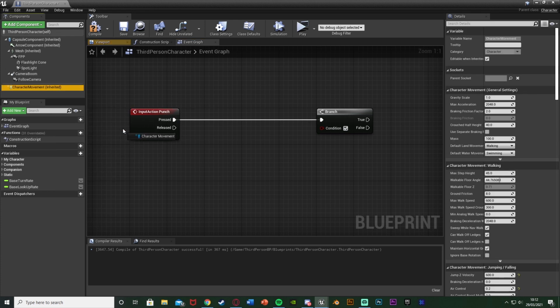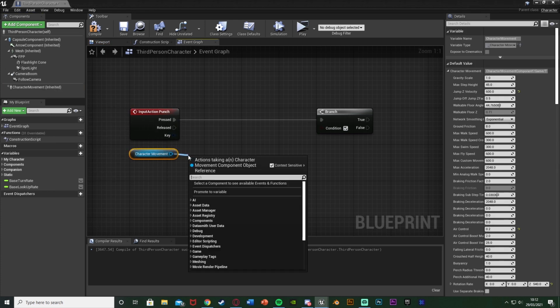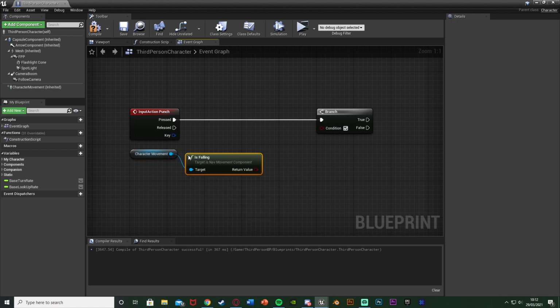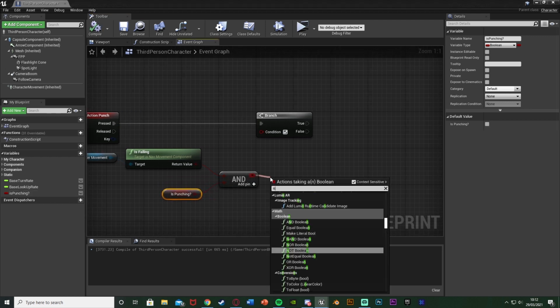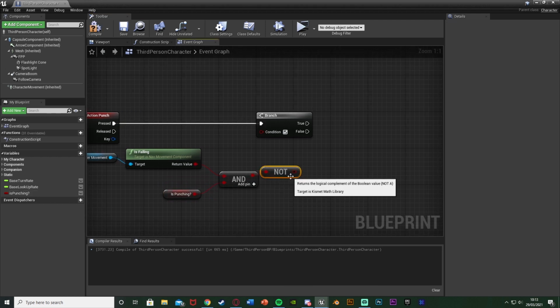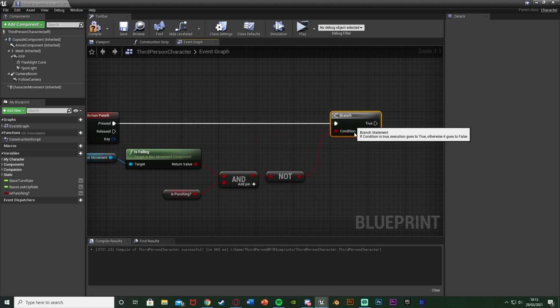So to do that, I'm going to get the character movement from the top left up here and get is falling, sorry, just is falling. So is falling there. And then at the return value of that, we're going to get an and boolean. And the other end of that, we're going to right click, promote to variable, naming it is punching, leaving the default value as false, like so. And then out of the and, we're going to get a not boolean. So if we are not falling and we're not punching, and then that goes into the branch there.